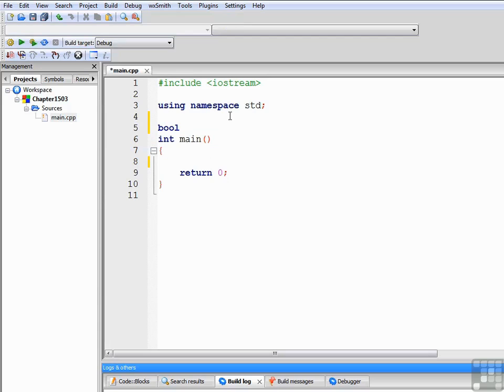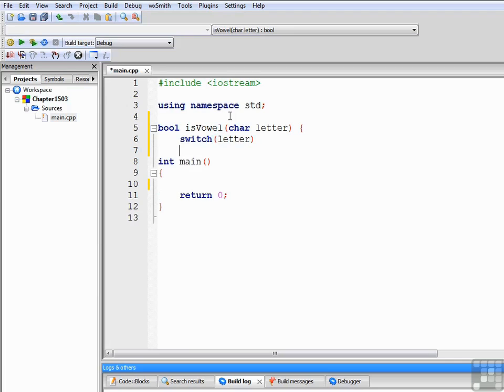This is a Boolean function because it's going to return true or false, and we're also writing a predicate function, is really what it is: isVowel. It will take a char letter as its parameter. And then what we're going to do is simply switch on the letter passed to the function. And we're going to write it like this. We're going to write case 'a', lowercase a, case 'A', uppercase A.